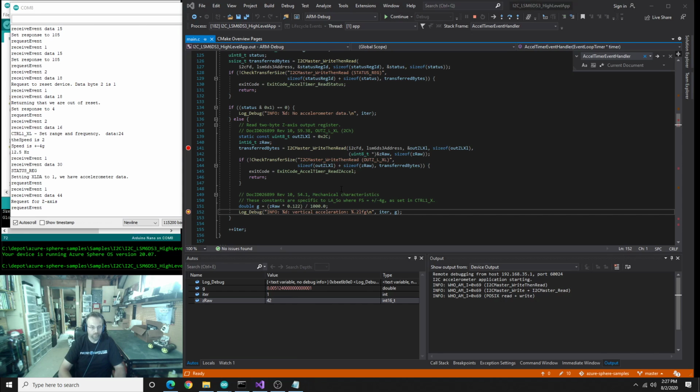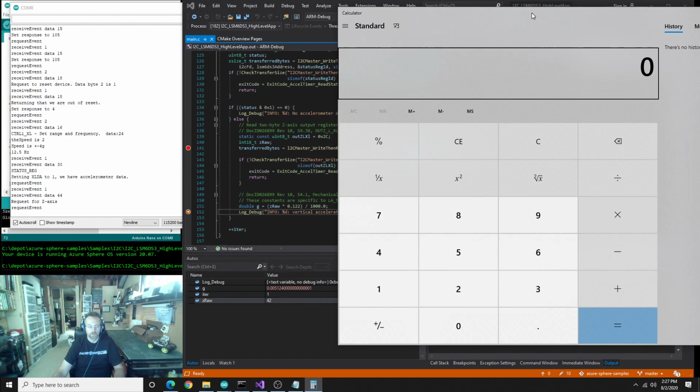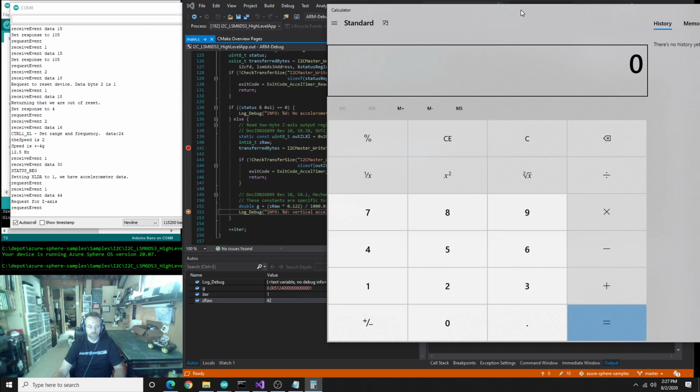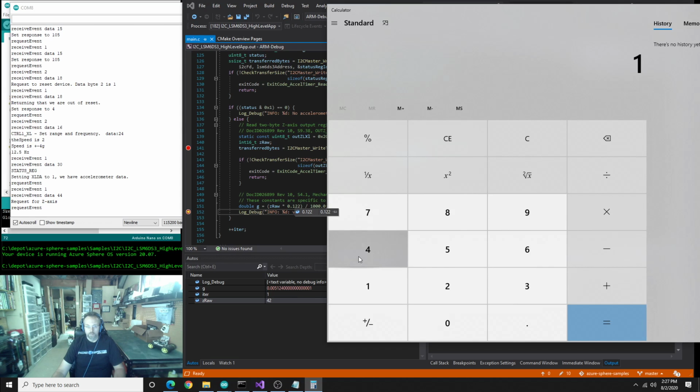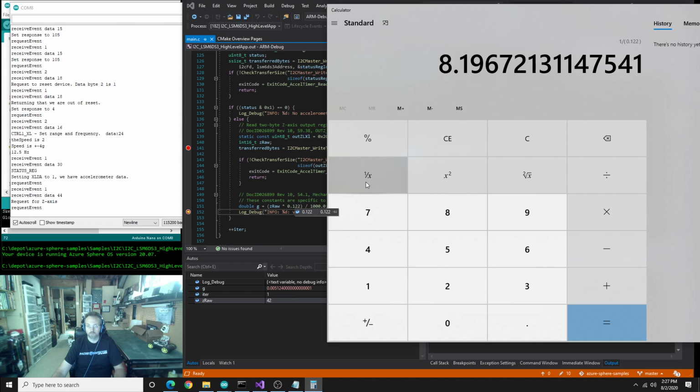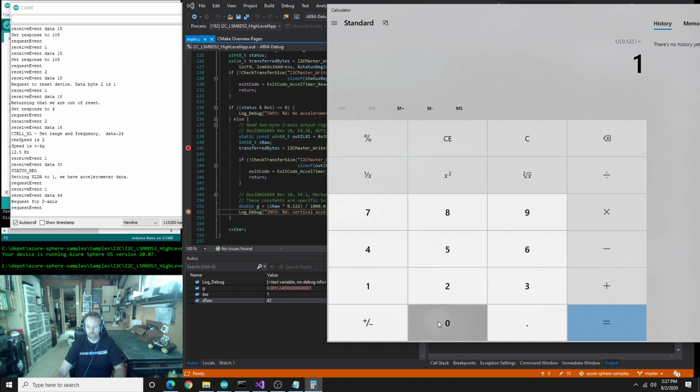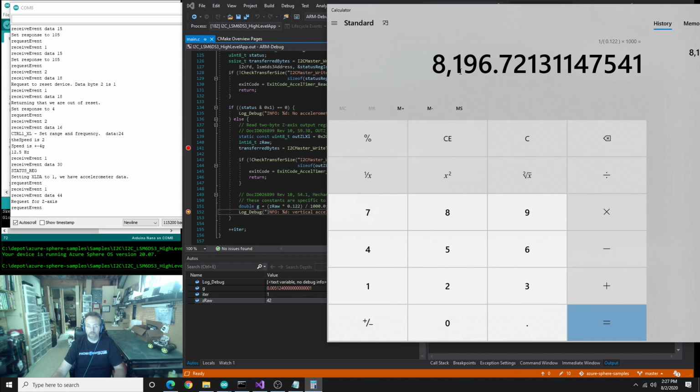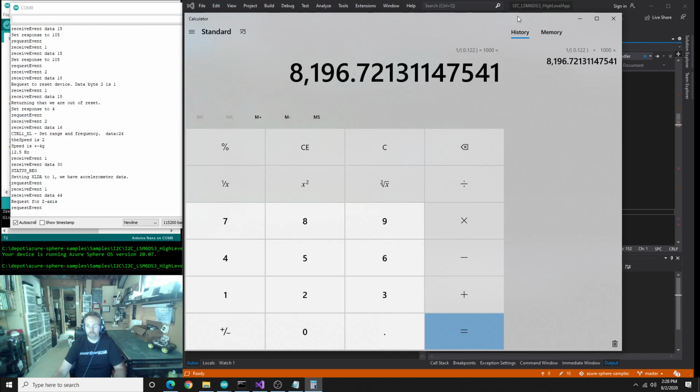So let's go ahead and bring up a calculator real quick. So if we wanted a number that's 0.122, and then they're dividing it by 1,000. So it's about a value of 8,000 to get a value of 1 for our accelerometer.